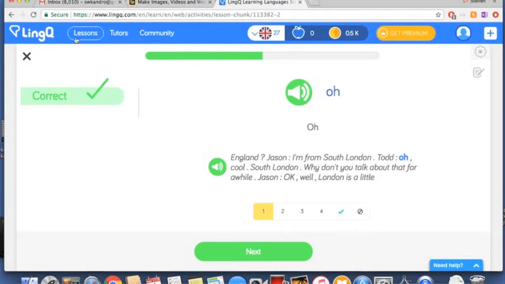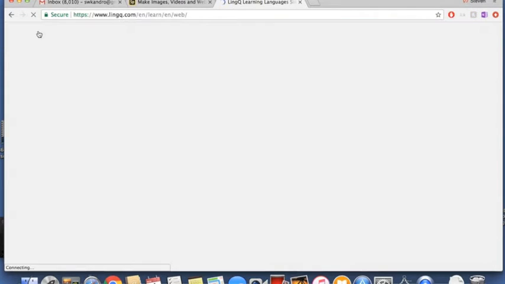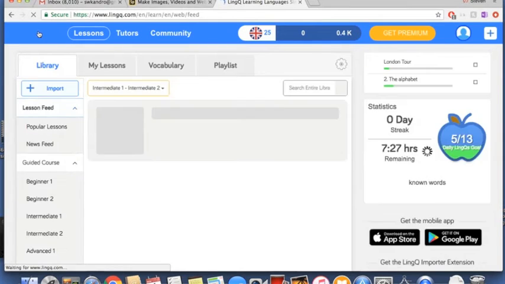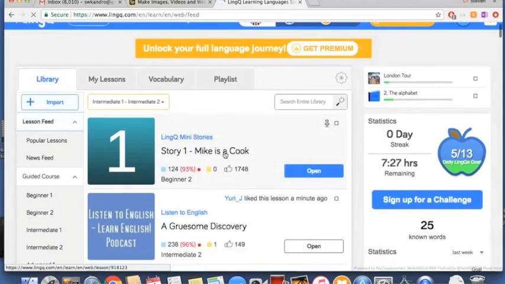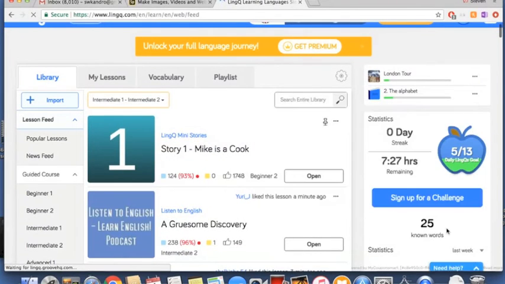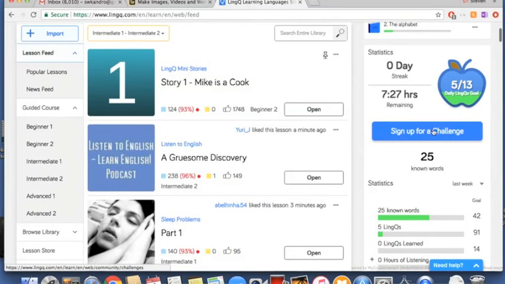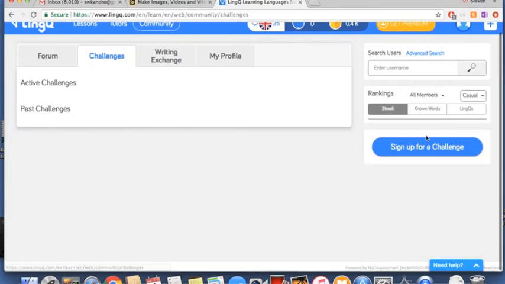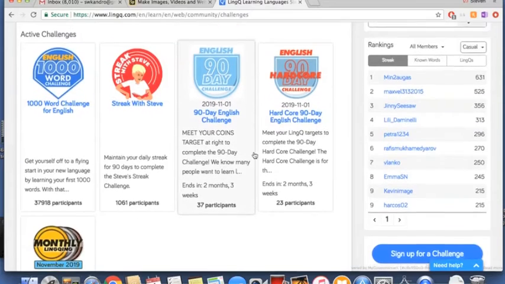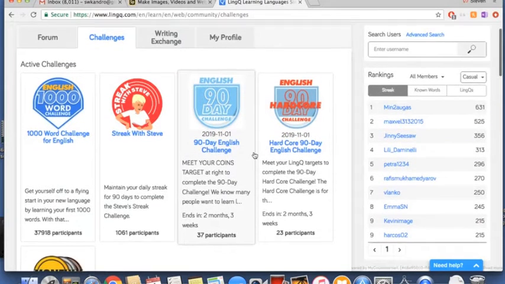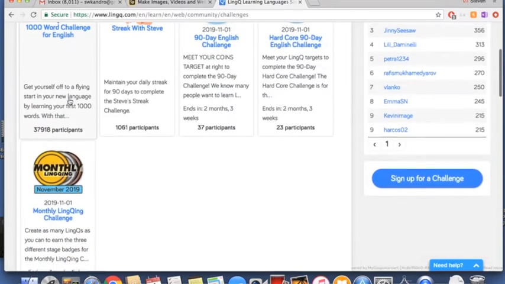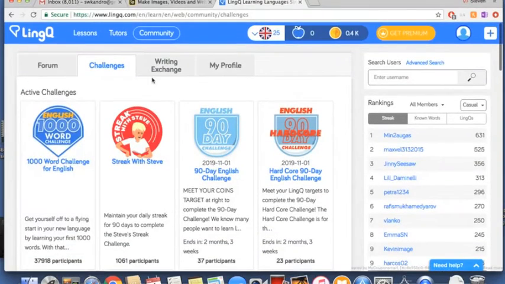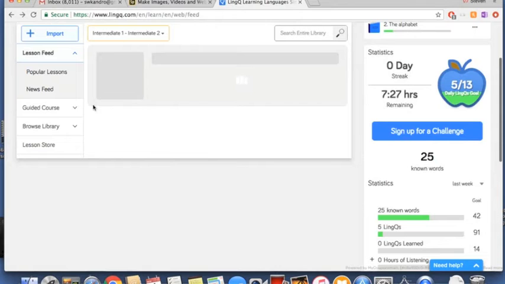So I'm going to go back to the home page here. Yeah, this app is fantastic. I love it. I absolutely love it. And it keeps track of the amount of links you make, the LingQs that you make. And you can set different challenges for yourself. Sign up for a challenge. Yes, and you can actually set up challenges for yourself to just kind of hold yourself accountable, hold your students accountable. I'm going to go back for a second.